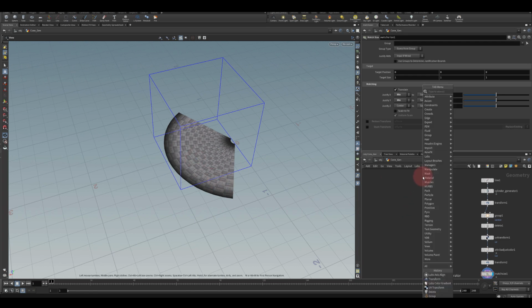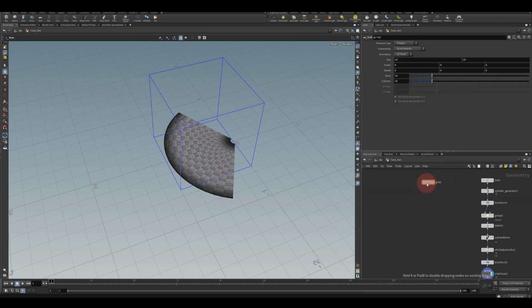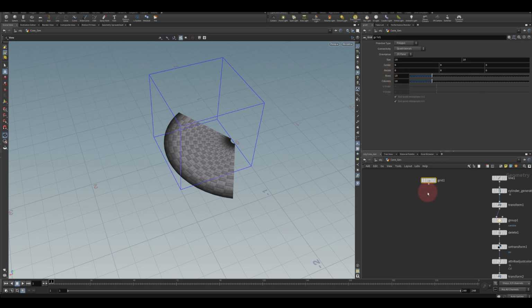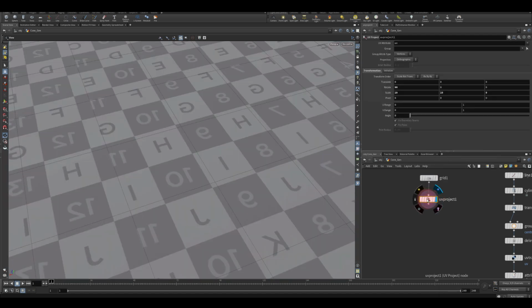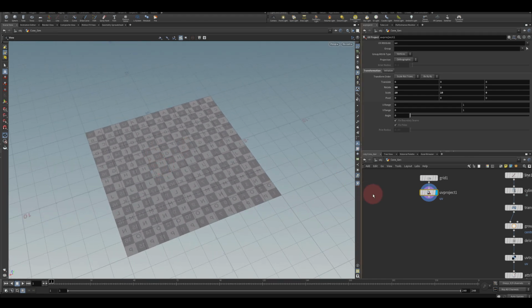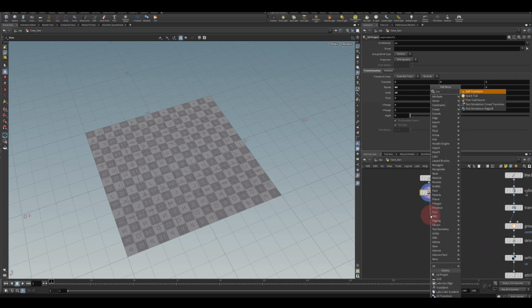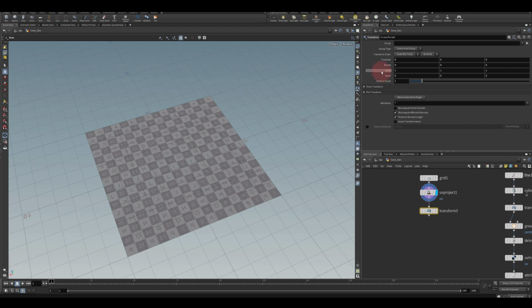So I'm gonna start with a grid. I'm gonna just run with the default settings for now. I want some basic UVs as well, so I'm gonna bring UV project and actually want this from the start. I'm gonna press space and F to frame it. I'm gonna bring transform as well. And on transform, let's maybe leave it at default for now.